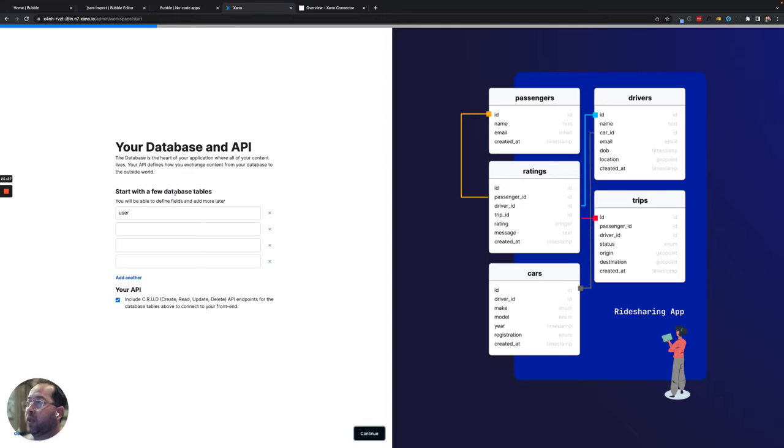So, Xano will automatically set up your user for you. I recommend leaving this user here. And then let's go ahead. We're going to add a to-do table as well.